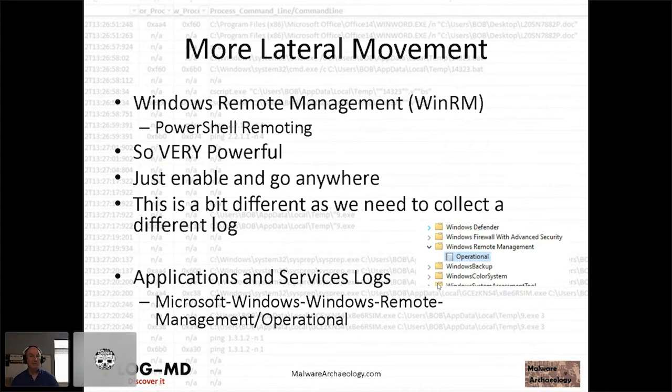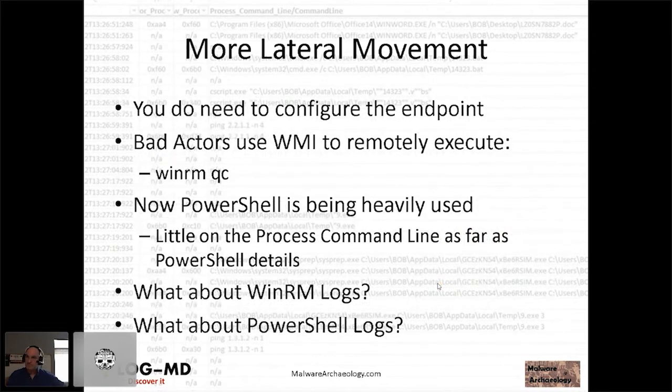So are you monitoring for the enablement of a WinRM session, for example? This is a bit different, right? As we need to collect a different log. This is the Windows Remote Management operational log, and it's in the application services logs, same place that the PowerShell operational logs are. It's under Microsoft Windows application services logs. Lots of logs in there that are really good to look for. You do need to configure the endpoint, and we did see this occur in an attack where the bad actor got onto a box and realized, hey, I can enable WinRM, and sent out WinRM remote configs using WMI, configured WinRM to work, and then crawled across a bunch of boxes with it. Again, the data in that log told us the machines they went to, and that was really awesome.